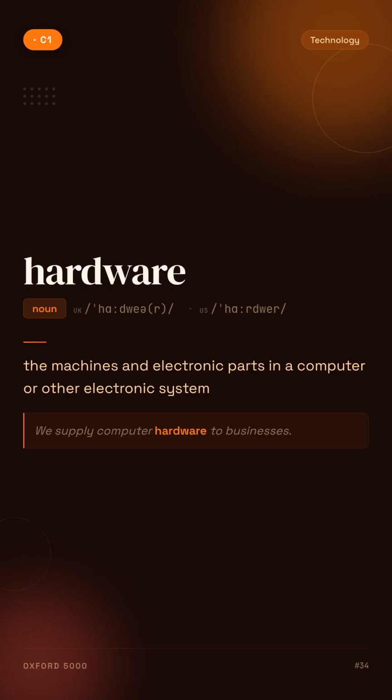Hardware. The machines and electronic parts in a computer or other electronic system. For example, we supply computer hardware to businesses.